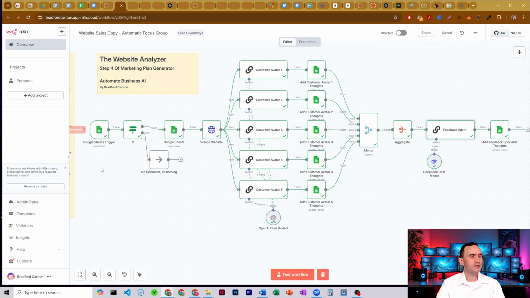So over here, we're going to start with our Google Trigger node. If you've seen my past 3 videos, steps 1, 2, 3 of the marketing plan generator, you don't actually have to have a Google Sheets trigger. You can use a click trigger and then just have a Google Sheets node afterwards. I don't actually set these to active. I just run it when I need to. So it doesn't really matter what the trigger is.